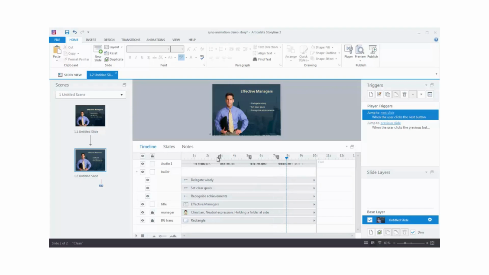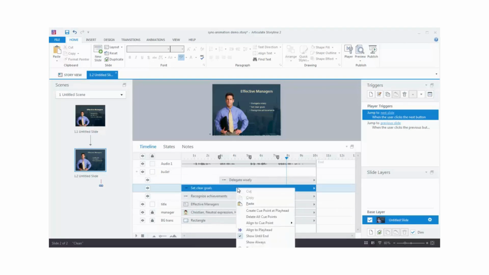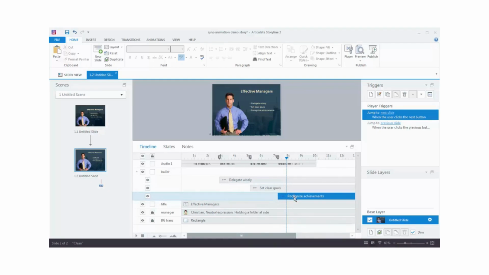So now what I want to do is I want this audio to play, and I want these bullet points to come in at certain points. So we want Delegate Wisely, which is the first one, to come in at cue point 1. So I can take this and drag it, and it'll snap into place. Or I can just right click, and I can say Align to Playhead or Align to Cue Point. So we're going to align this to cue point 1. And then we'll do the same thing here, align to cue point 2. And this one here will align to cue point 3. And so now you can see I've got these all synchronized.